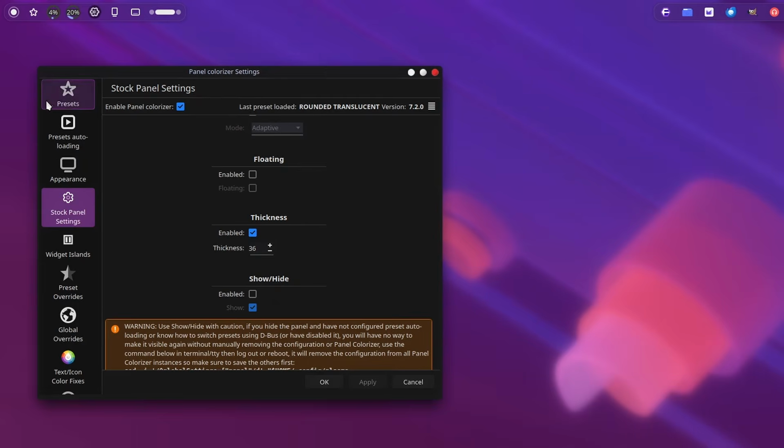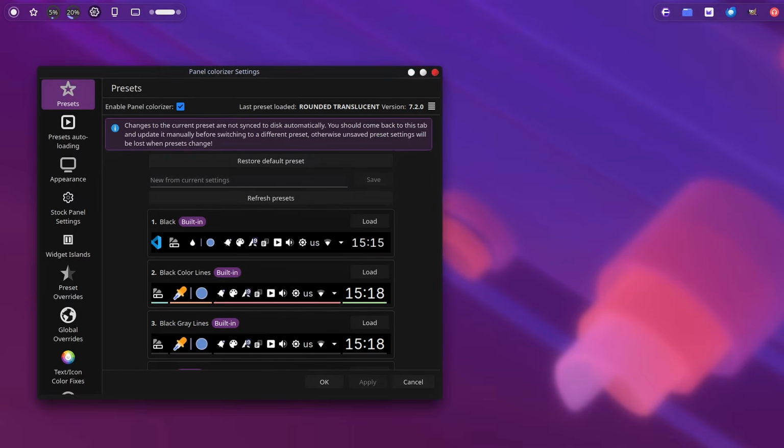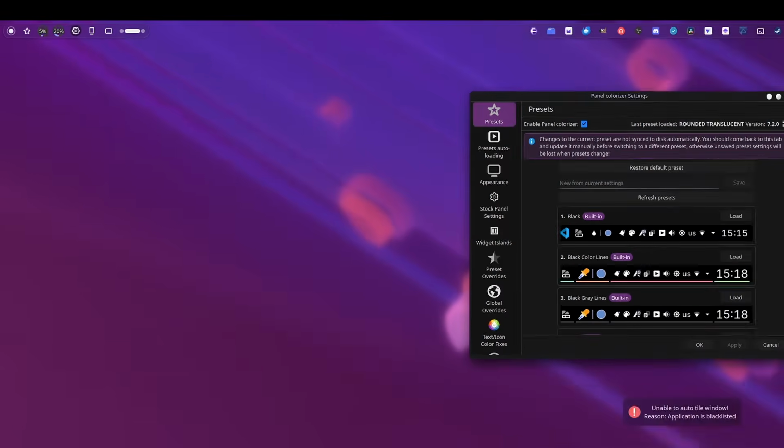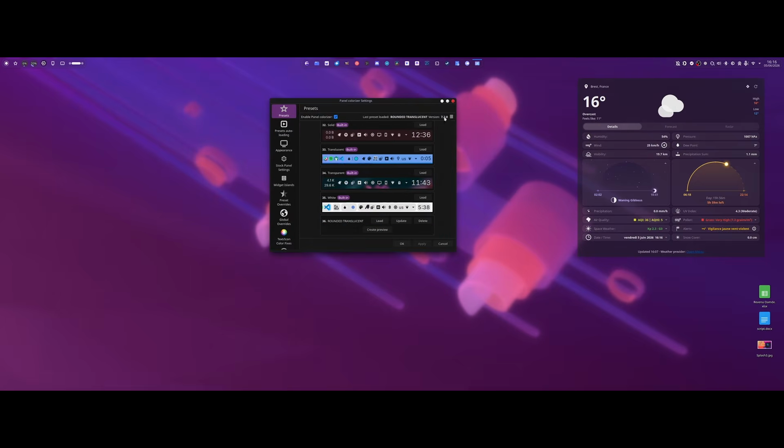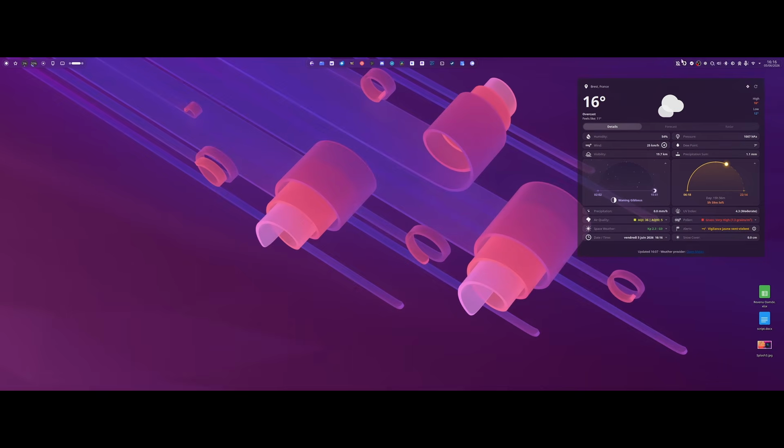This is very useful. Once you saved your preset, you can reload it from any panel that you want. You just add the Panel Colorizer widget to all of the panels you want to change, and it will automatically have in the presets the one you saved. That's really nice, really useful. You have plenty of themes for it. It looks really, really cool.